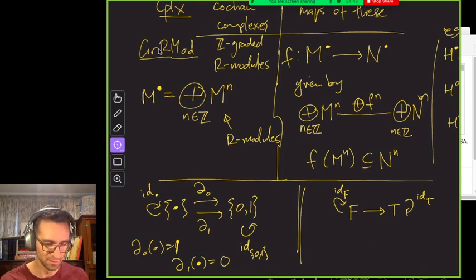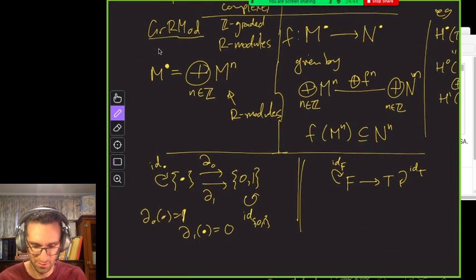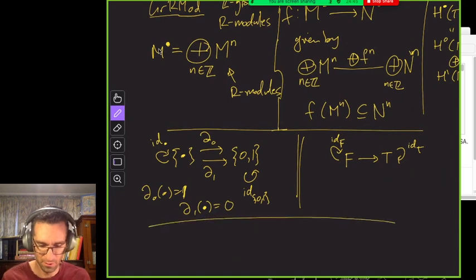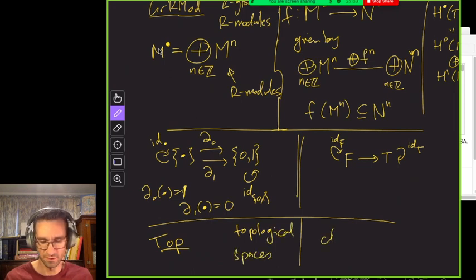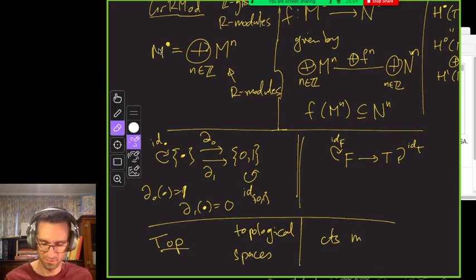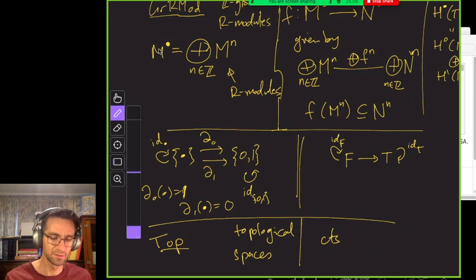Okay, so the last one I'm going to name drop is something about spaces. Let's call it Top. So the objects are topological spaces and continuous maps, continuous functions. I use the word maps a lot.